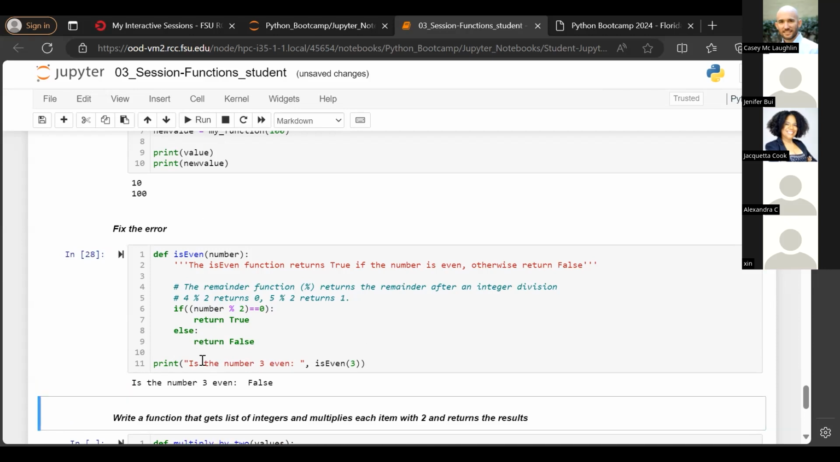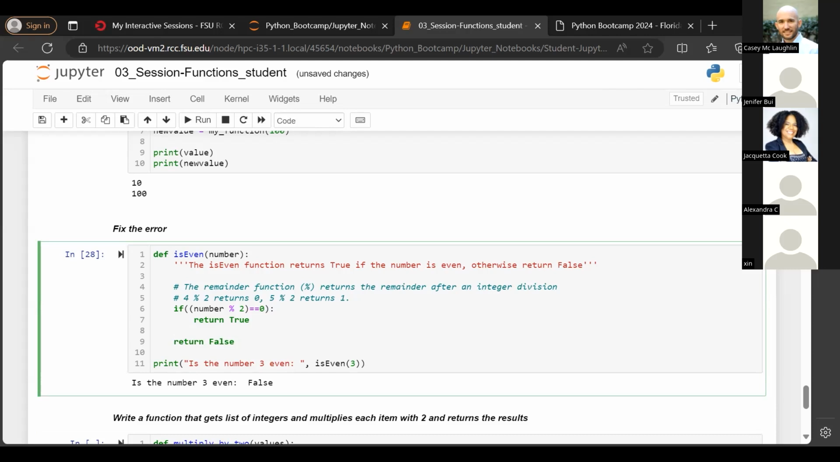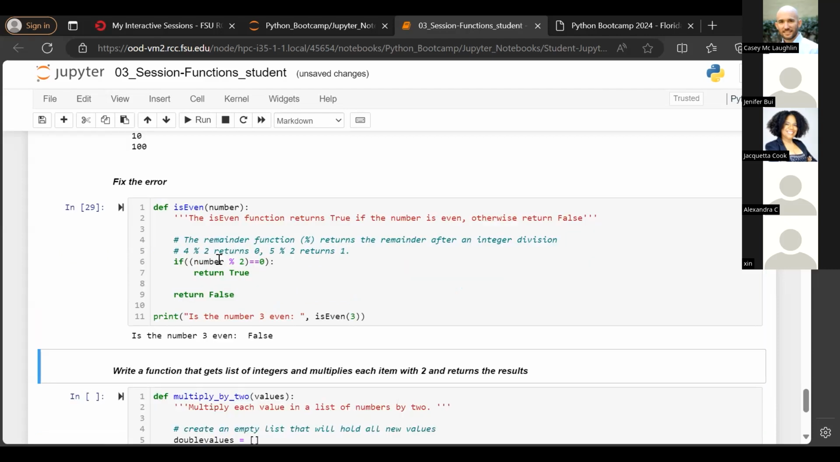Now, do we actually need the else? In this case, we don't even need the else, because if this is false, it will just fall through. So we will always know that if it reaches here, then it's an odd number. But an else is actually probably the best answer. Did everyone get that?